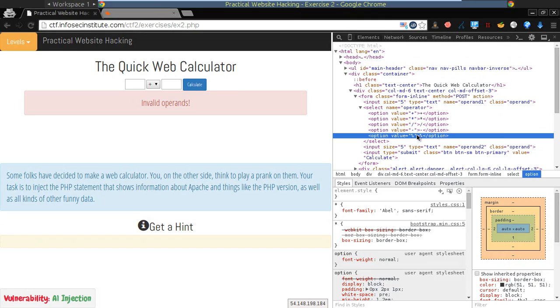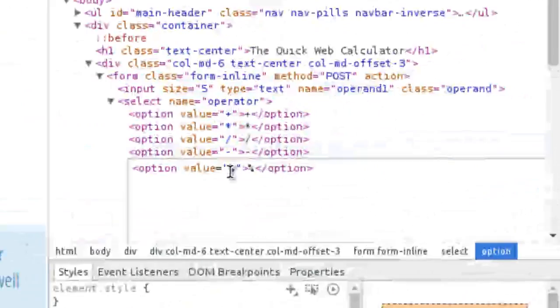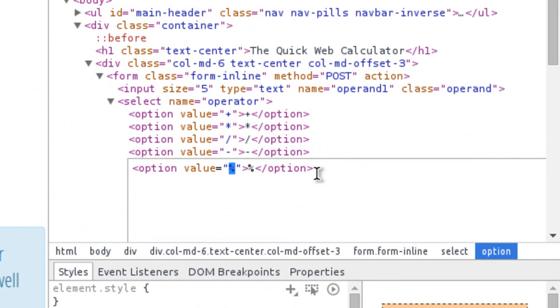So after reading through the page, I realized that all I really had to do was edit the HTML here and just basically put some code inside one of these here. But what I'm actually going to do is create my own. I'm going to call this something funny like waltz. And just to show you here, value equals, and inside of the value equals is where we're going to put our code.